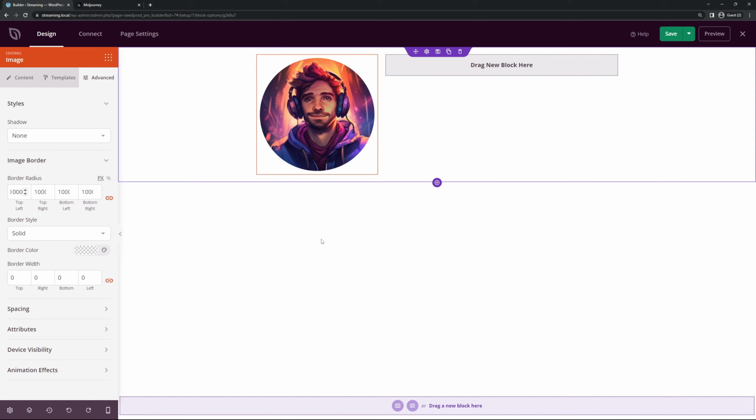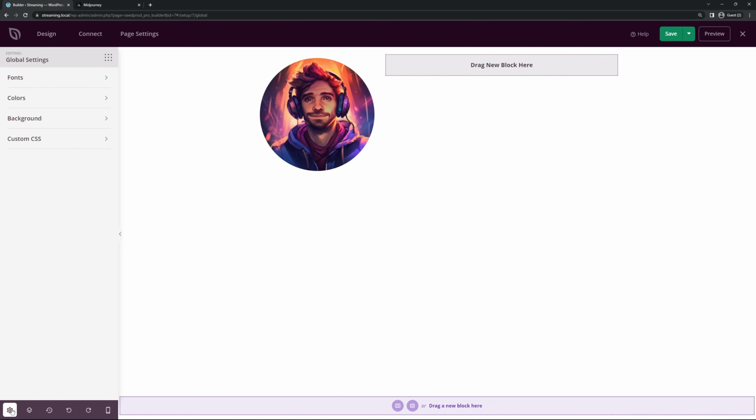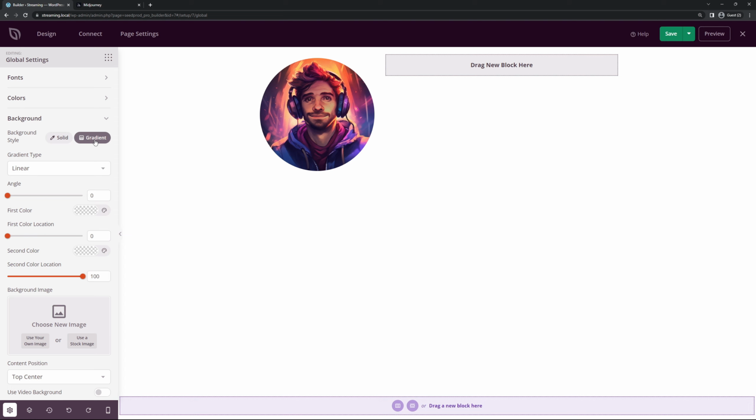Now that I have my picture, I want to start working on the actual colors of the page. So I'm going to start from the back with the background. To edit that, we actually have the page settings here on the bottom left called global settings. Let's go ahead and click on this. And here we can go to the background. For this section, we're going to select the gradient under background style. We have linear here or radial. I'm going to leave it on linear.